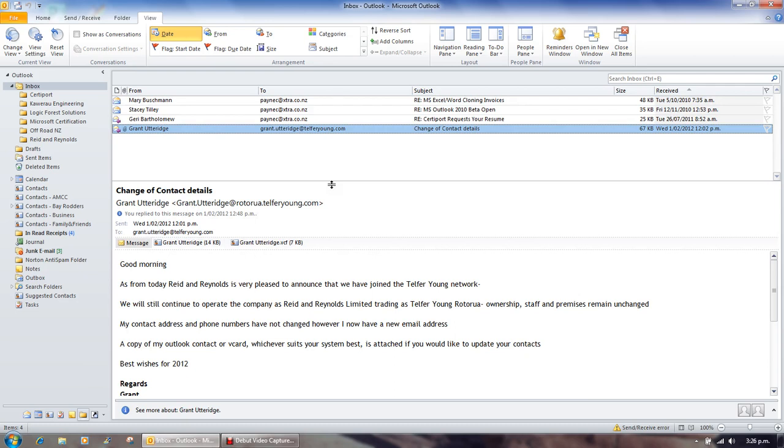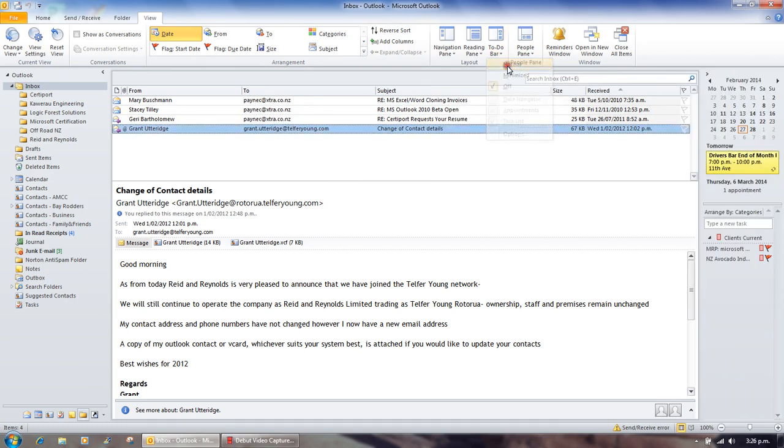In addition to the reading pane, I'd also like to activate my To-Do Bar. On the View tab in the ribbon, you'll see that there's a button called the To-Do Bar. When I click that, I'm going to choose Normal, which turns the To-Do Bar on. The To-Do Bar resides on the right-hand side of your screen, unlike the Navigation pane, which resides on the left-hand side of your screen. The To-Do Bar is comprised of 3 parts.